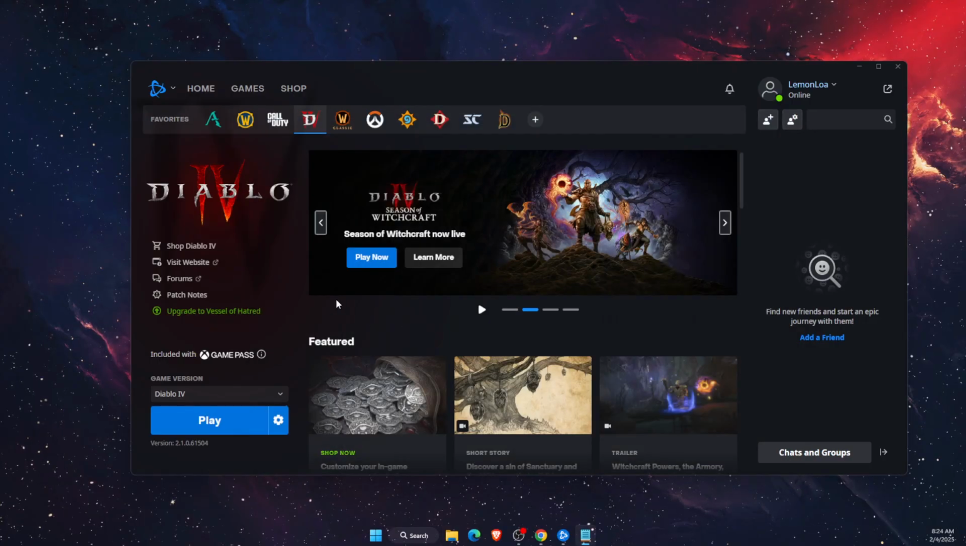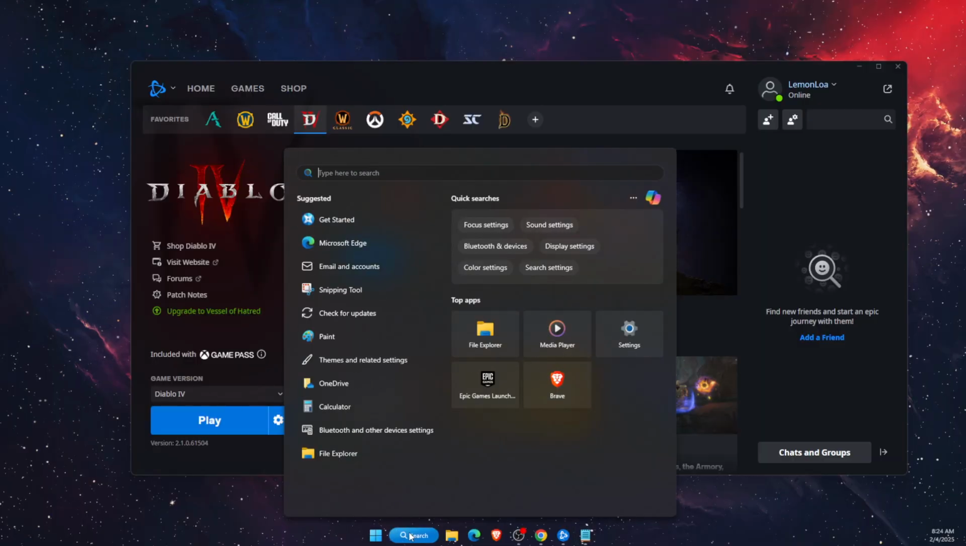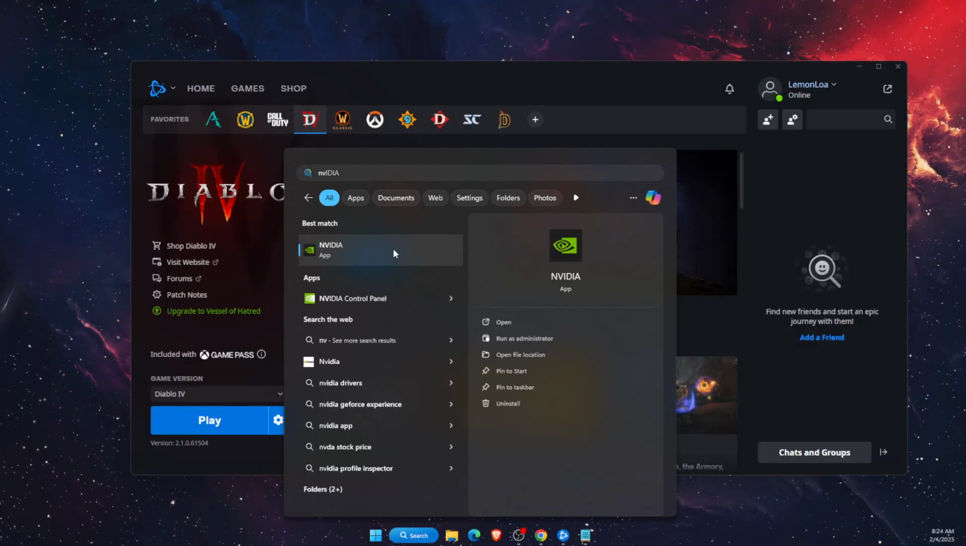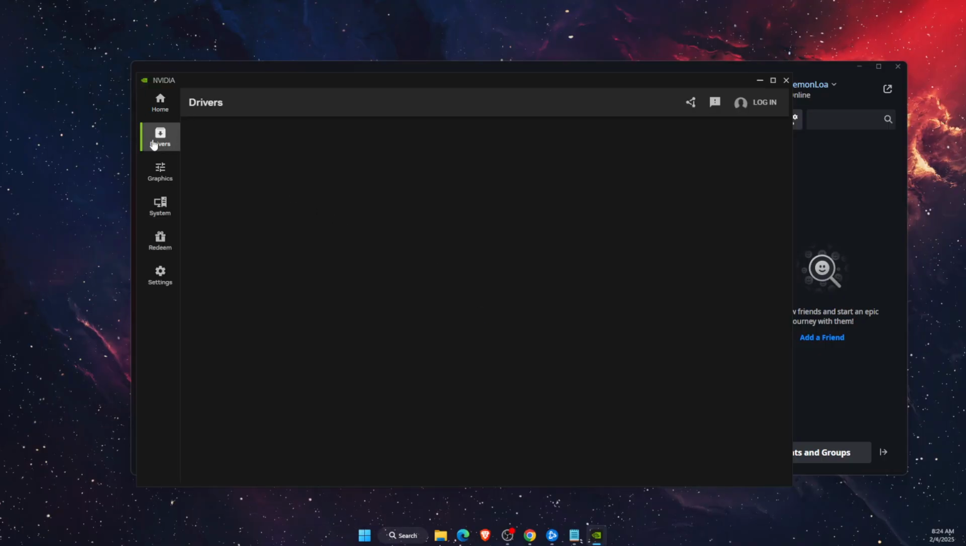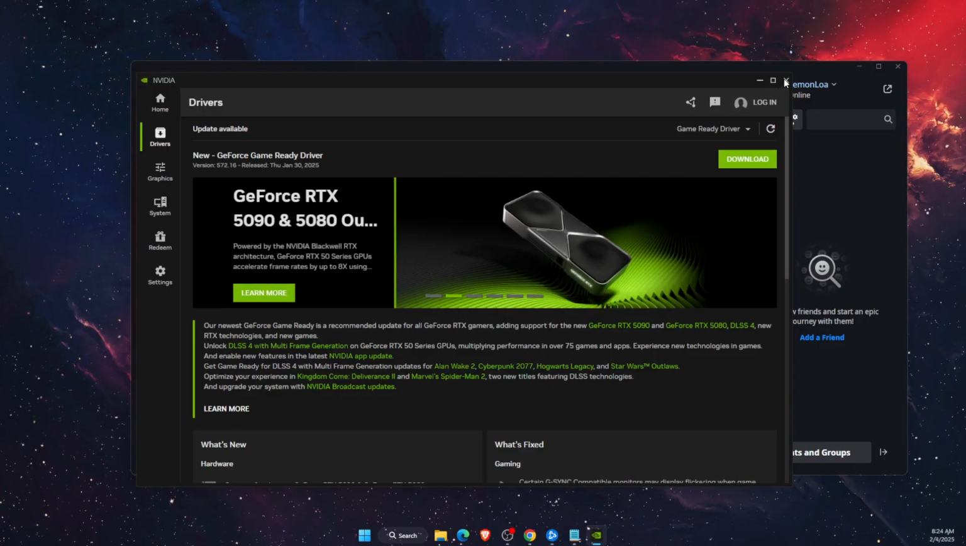Now, once you have done that, you want to try to play Diablo. If it still crashes, then you want to update your drivers. So, for example, if I'm using NVIDIA, I'm going to go to the NVIDIA app and check for drivers, and as you can see, I have a ready update. So I can go ahead and download it and update it.